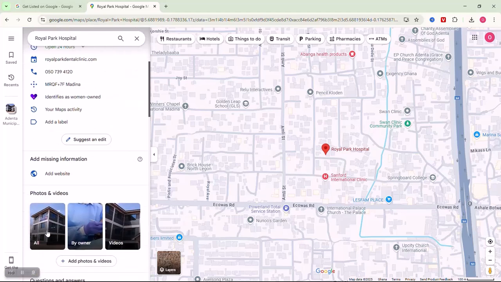When I scroll down, I see a lot of images of this hospital. And if you come here, they gave me the exact location or the landmarks where this hospital is located. So when I'm going there, I'm going to use this one. If I am driving or walking and I don't know the location, there's no need for me to pick my phone and start calling and asking questions. I can just use Google Maps.